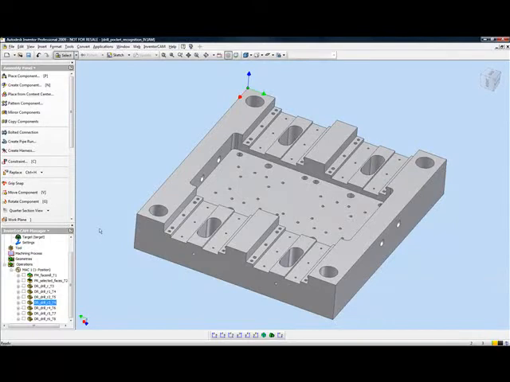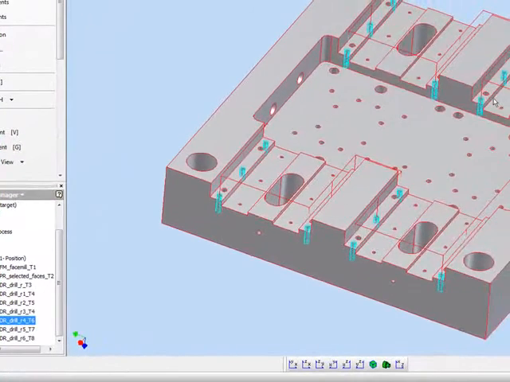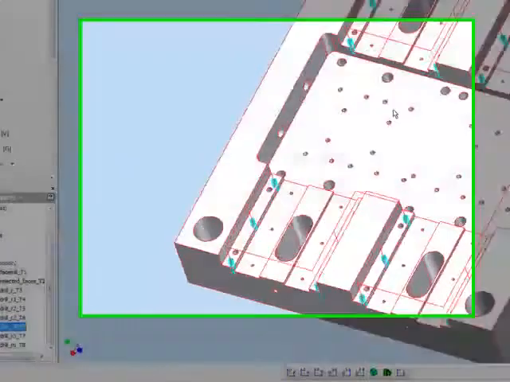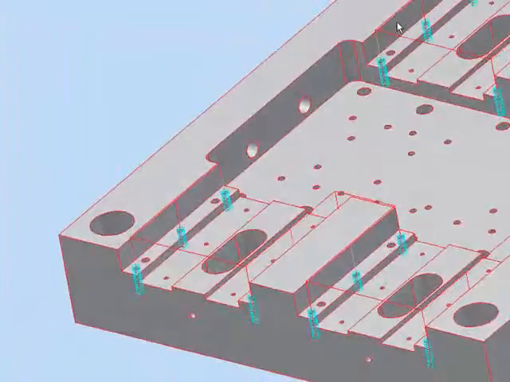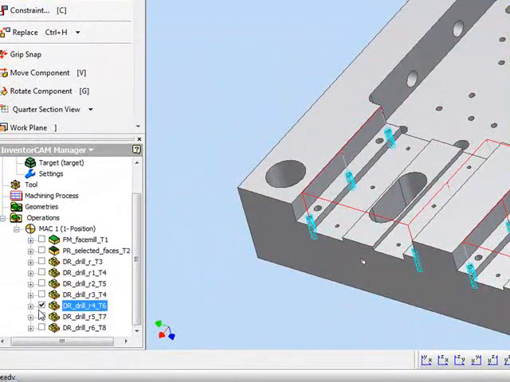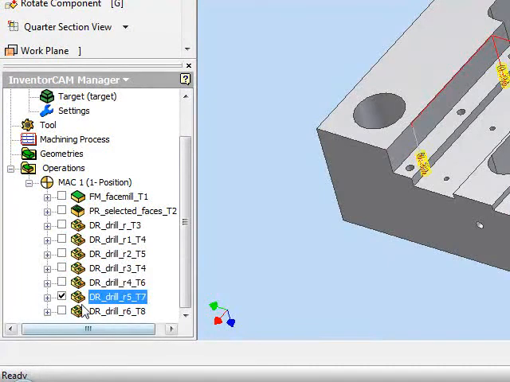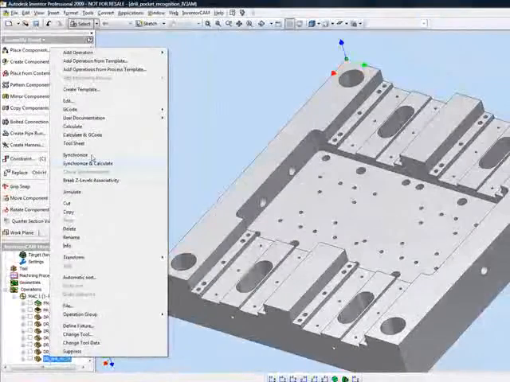Now if we go down to our next operation, you'll see we basically did the same thing for these particular holes over here. And in this operation, we've also done the same thing for these holes, as you see over here, as well. Basically, we follow the same pattern for each one of these types of operations. Let's just open up one more operation, such as the last one over here.